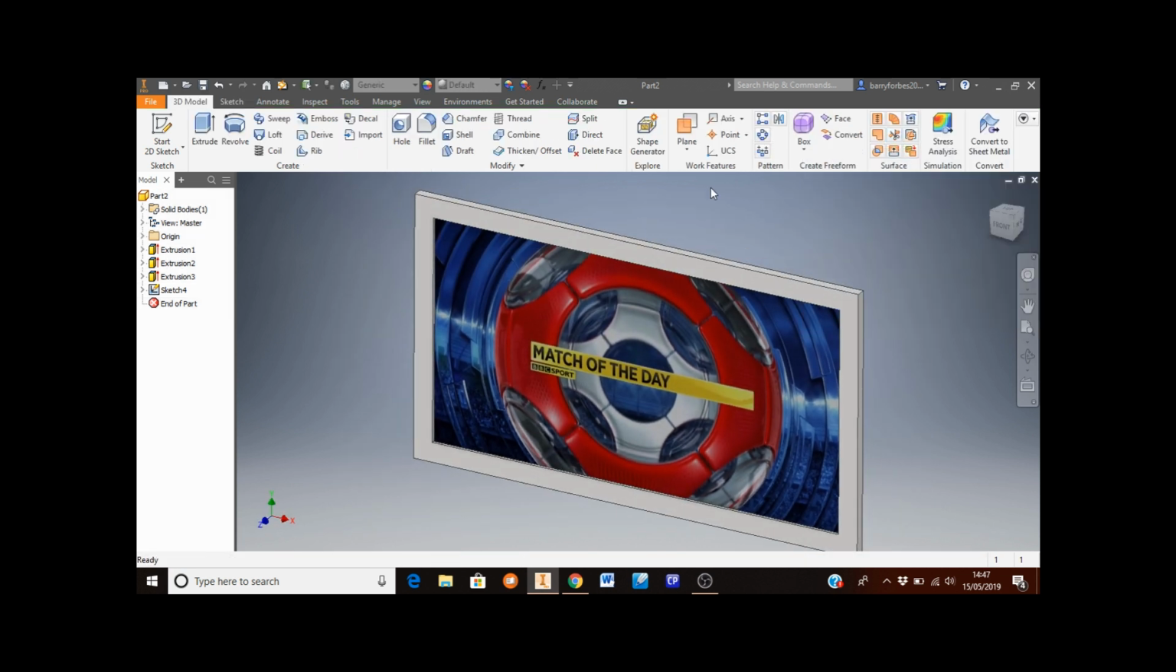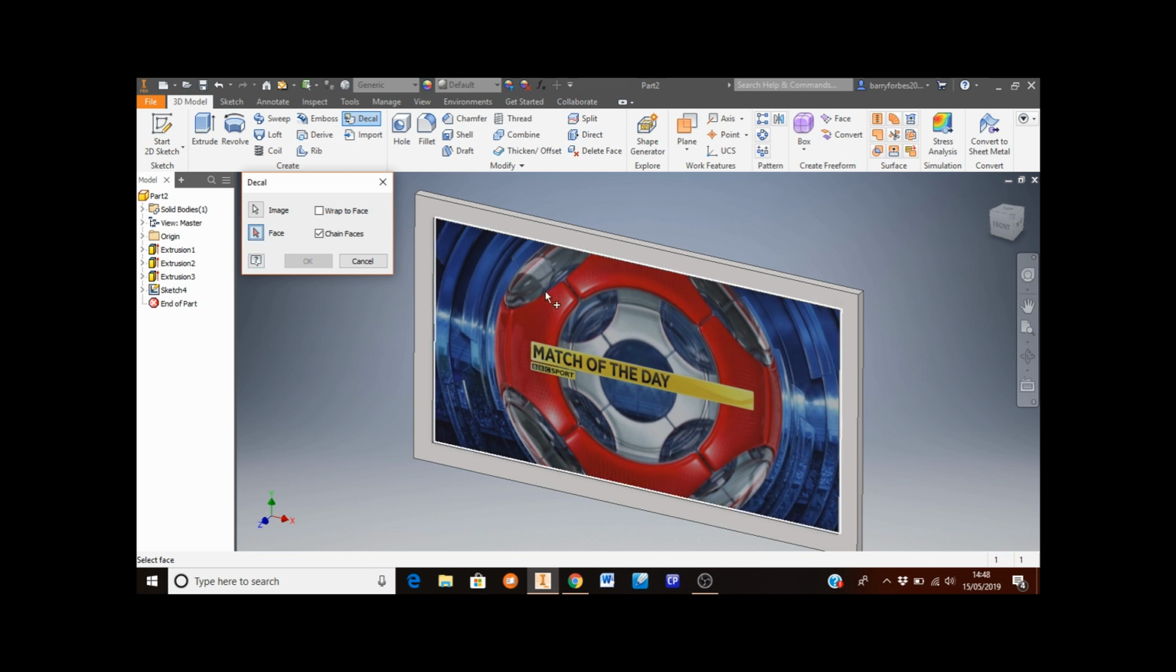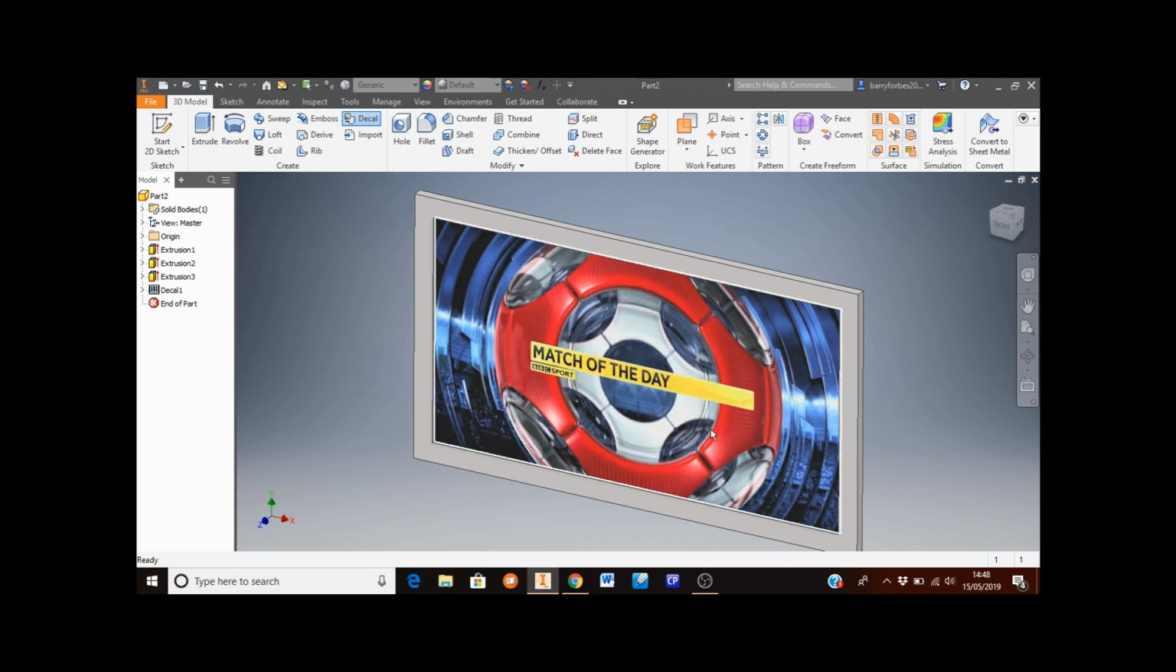And now we're looking to change this image to a decal. So to do that, I click on the Decal button here. It's asked me first of all to select an image, so I move the mouse over the image I've just put on and left click. It then asks for a face, so on the same face as the image is on, I'm going to select that. At this stage, I now need to click OK. And that has now added the decal to the TV.